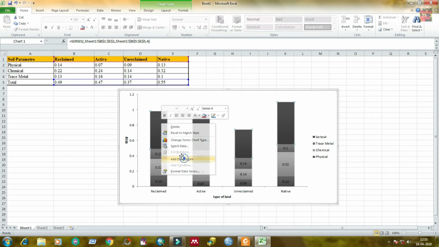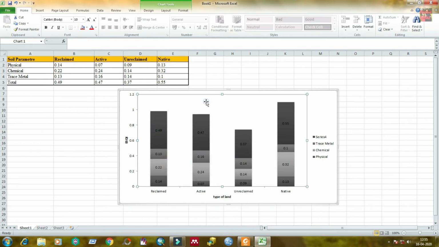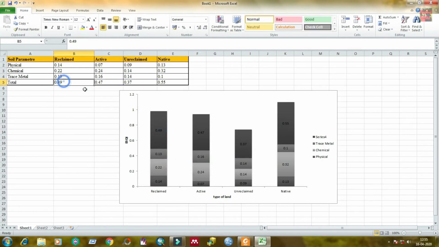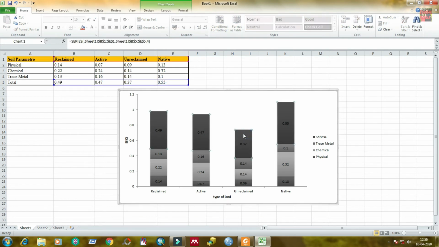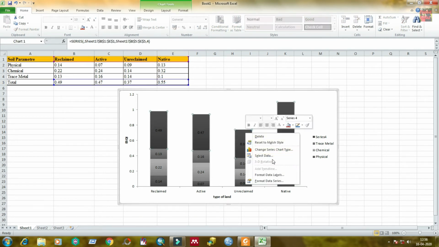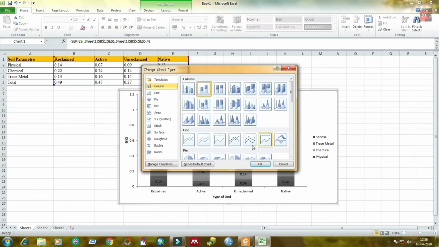then you can see the total values, that is 0.49 for reclaim, 0.47 for active. You can see the values. We want to discard the graph of the total value. You have to right click on the total stacked bar graph and click on Change Series Chart Type. You need to select line, the fourth type of line.